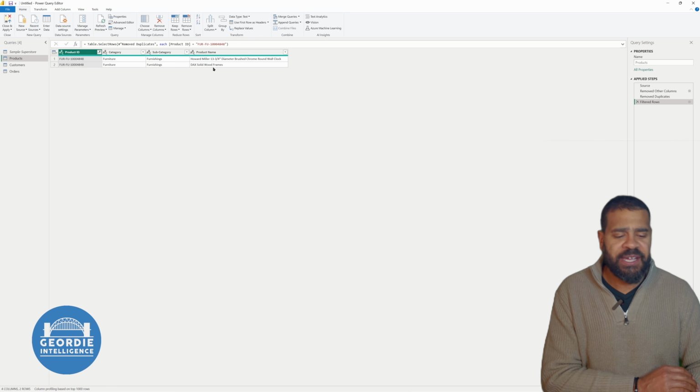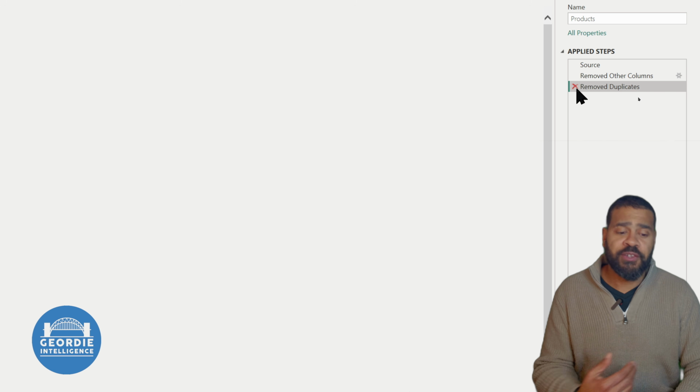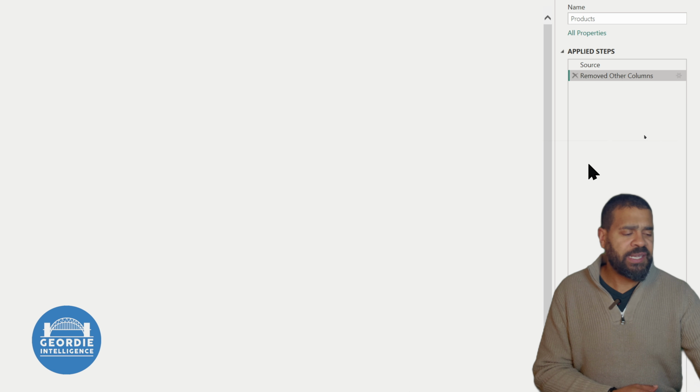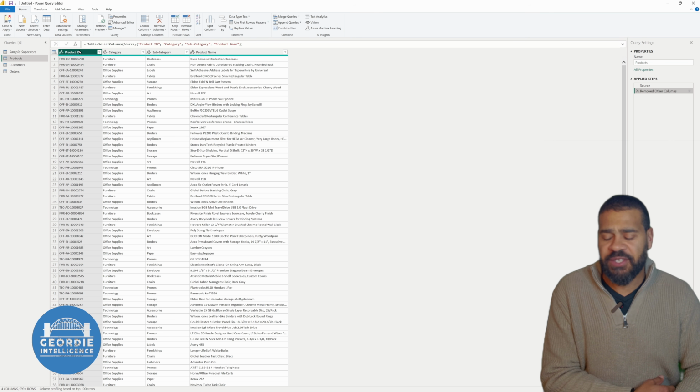But for us, for now, what I'm going to do is come back over to here. Let's zoom back in. Where it says filtered rows, where we just filtered to that, we're going to click on the cross to remove it. And we're going to click on the cross to remove duplicates like we did before. Okay, and then lastly, we'll just come back out and we've got our table back as it was.